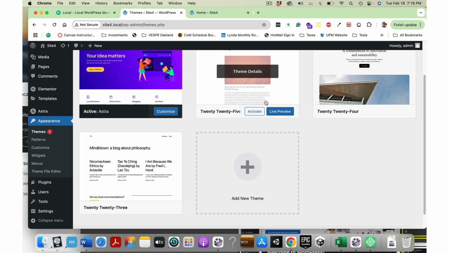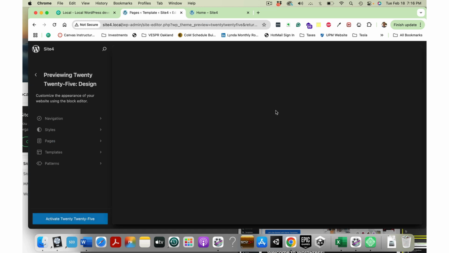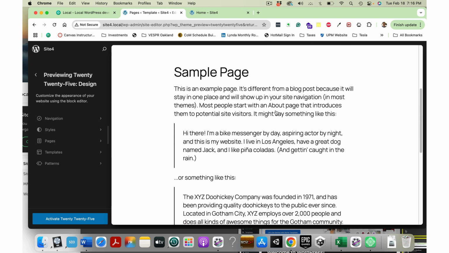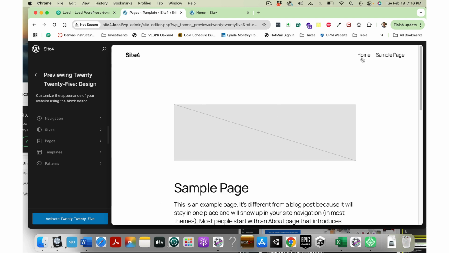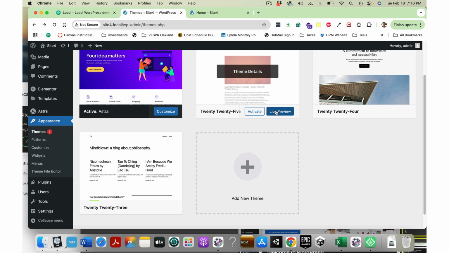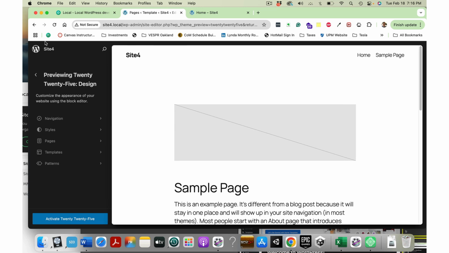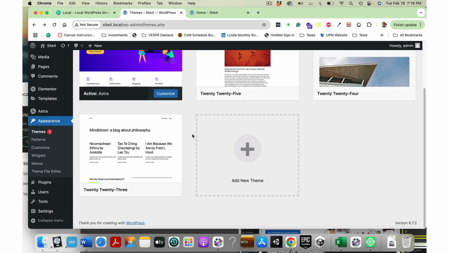And all you need to do is click on Live Preview. And it'll show you a live preview of what that theme would look like. Notice that there is my menu here. And if we go back here, we can also look at this one and do a live preview. Looks the same. Let's go ahead and add a new one and then preview it.